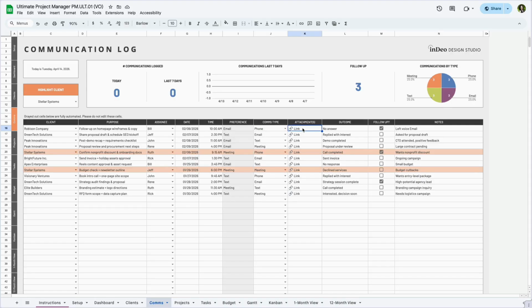If there's a file or reference, attach a link in the Attachments column. Under Outcome, briefly note what happened. For example, no answer, replied with interest, or proposal under review. If the conversation requires action later, check the follow-up box. This feeds the follow-up count at the top. Once you have completed the follow-up, you can uncheck the box.